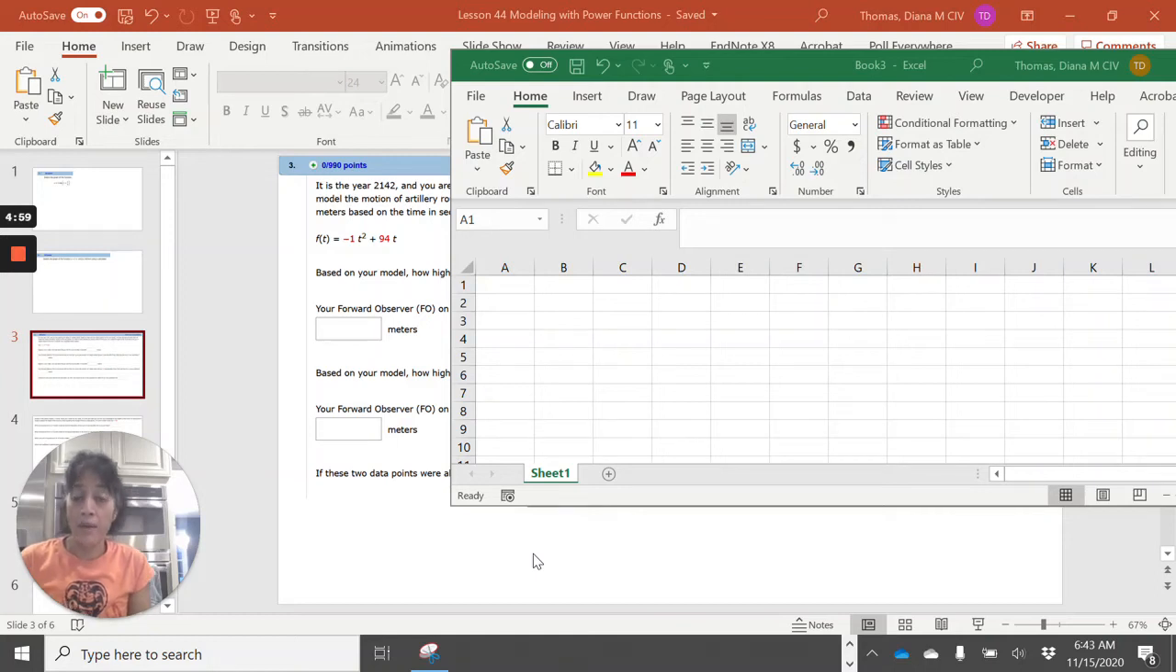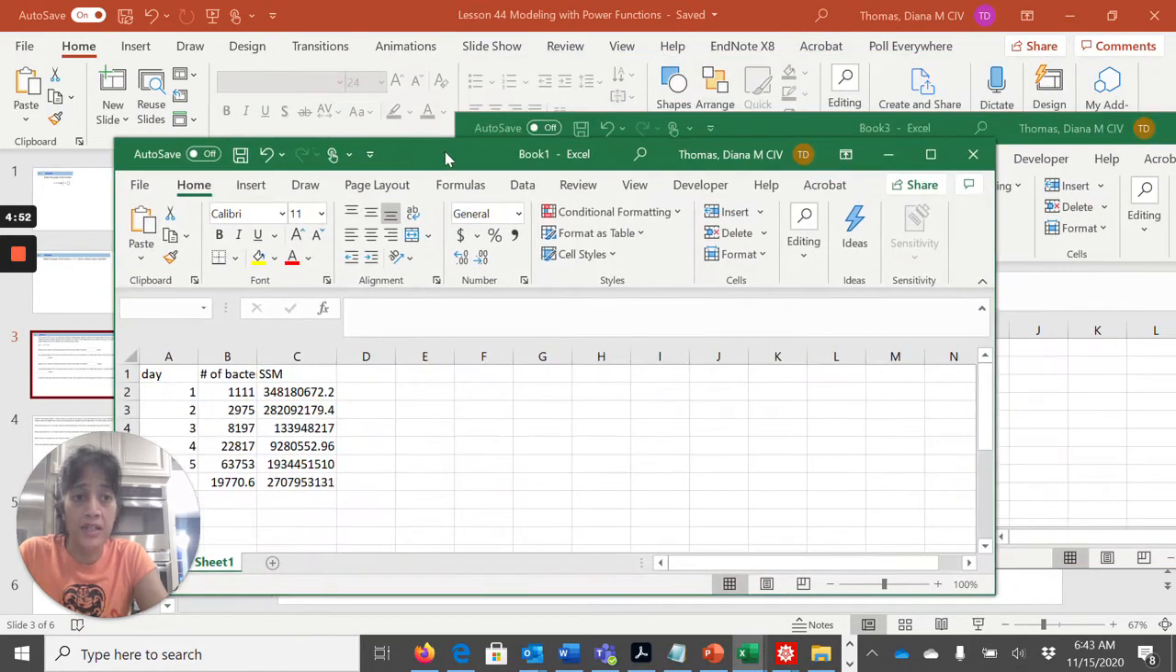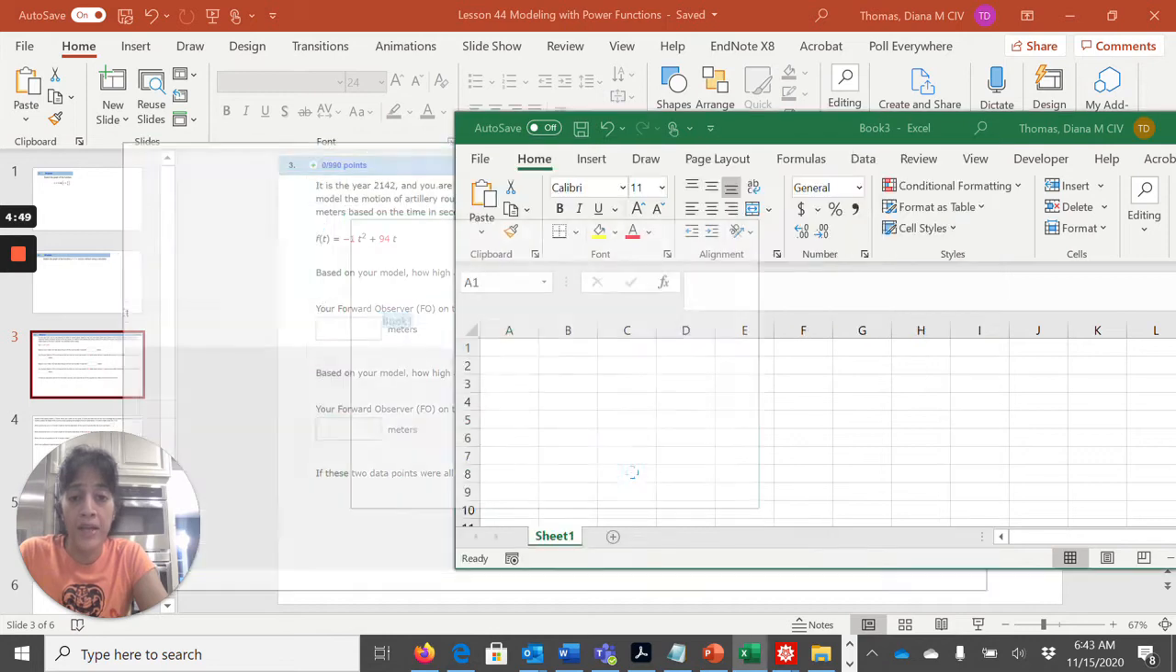All right, we're going to do this problem entirely on Excel. You typically would want to have everything done. Let's get rid of this. This came from the next WebAssign. Let's get rid of that.